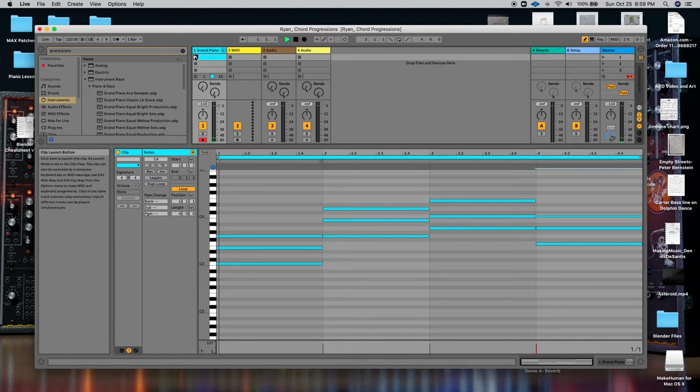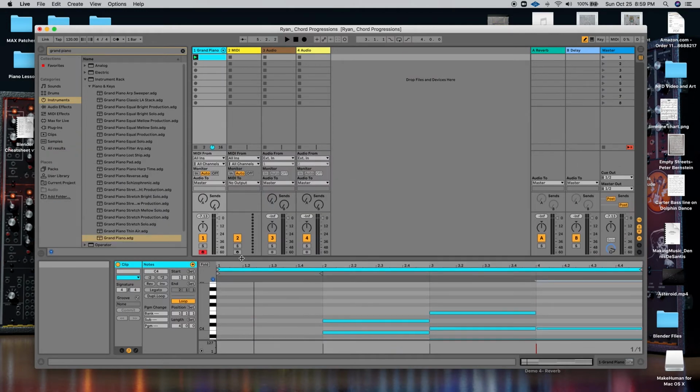This should sound like this. Right, and that's one of the most common chord progressions in popular music. Used so much, it's almost annoying. Anyway, it's a good one to know. Let's look at the next one.